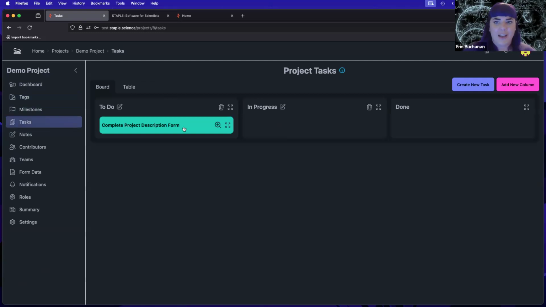But it already gave me one task. All right, well, that's because I assigned myself a metadata form. So I said, hey, this project needs some more information about the project. And so it automatically made me this task.